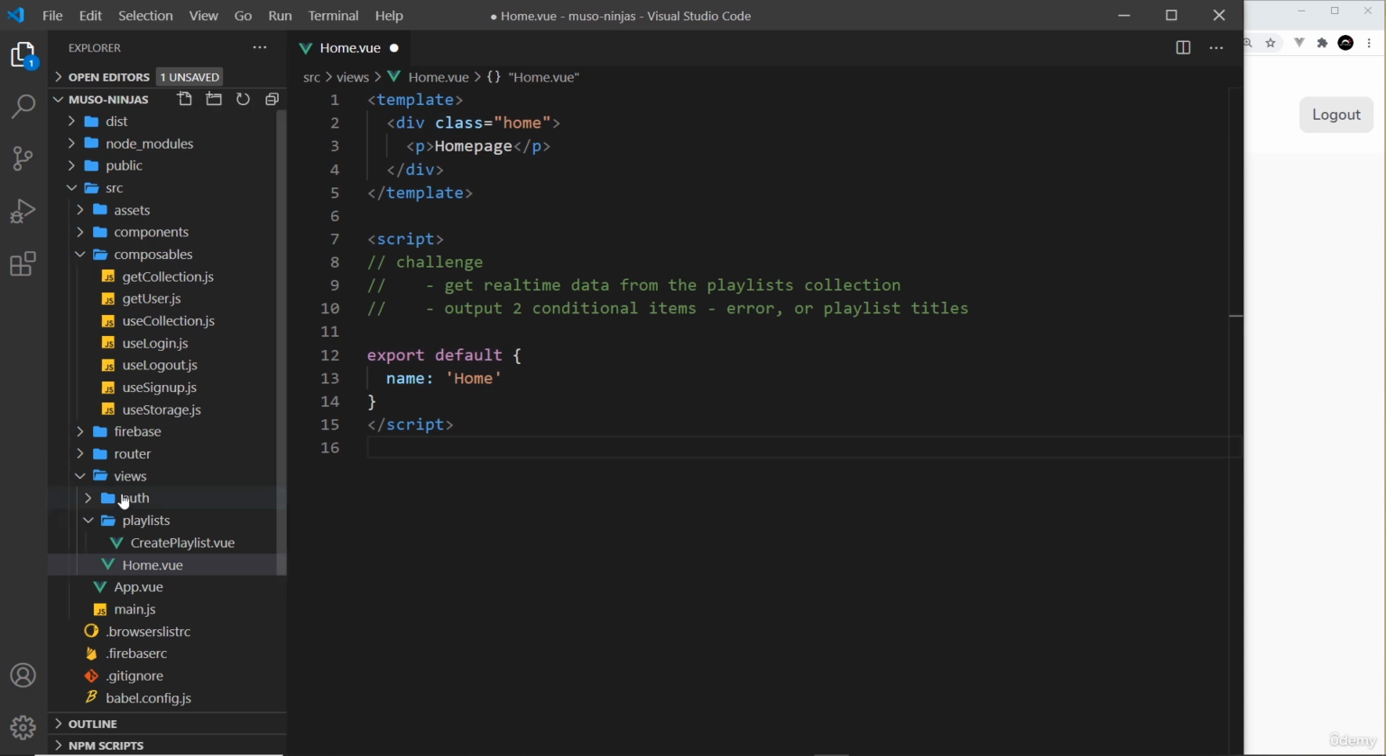I've got a bit of a challenge for you. What I'd like you to do is list out all the playlists inside the home view right here using a real-time listener. So what I'd like you to do is get real-time data from the playlists collection, and remember to do that we can use the get collection composable, and then output two conditional items, the error if there is one, or the playlist titles, so a list of playlist titles if you can get that real-time data. So give this a whirl, you should be able to do this, pause it right here, and then when you want to see my solution, just press play again.